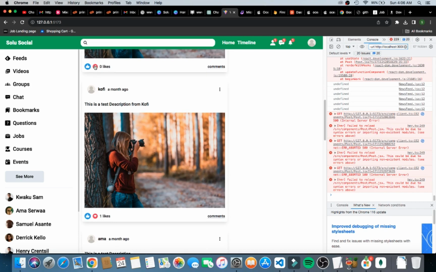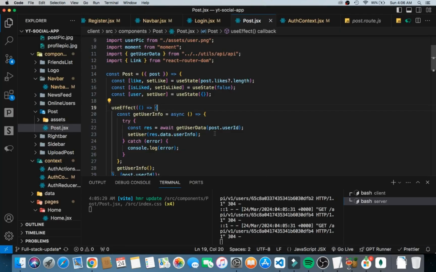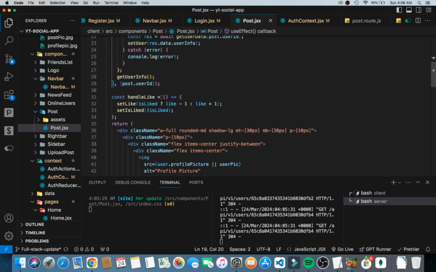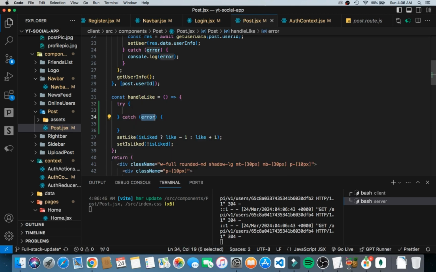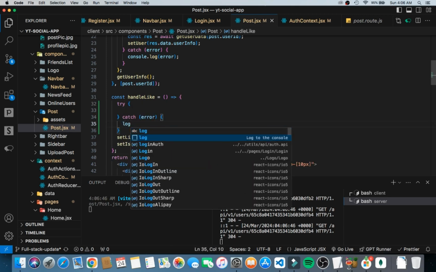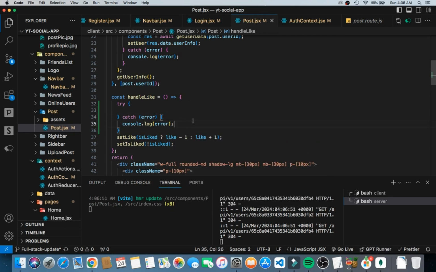So in order for us to be able to do that, we need to do a few API calls, right? Now, how do we work on that? I'm quickly going to go back to the post file here, and then we look for the handle like. So for the handle like here, we can start a try catch block, right? A try catch block right on top of this. We can simply log out the error, and then we can even send a react toast message.